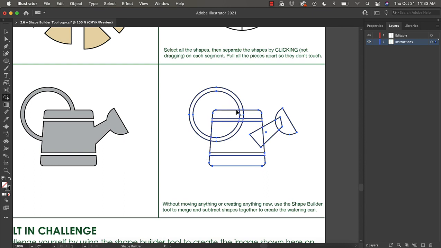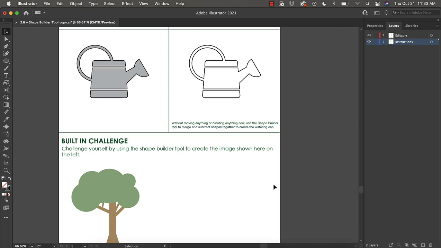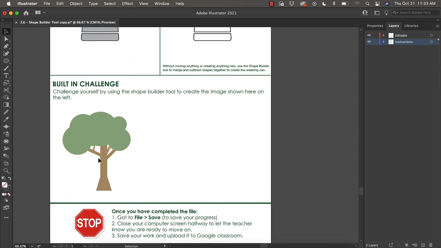There we go. And then it's all about combining things. And I just release Alt on my computer to get back my plus sign. And now I've made a really cool watering can, and I didn't have to do too much work. If you get to finish early, I gave you this tree here that I use the ShapeBuilder for. Think about the shapes that make up the tree before they're combined. Be patient, practice, and good luck.